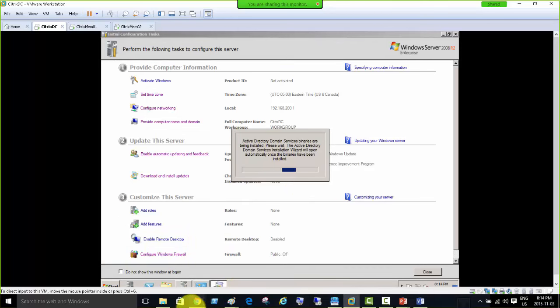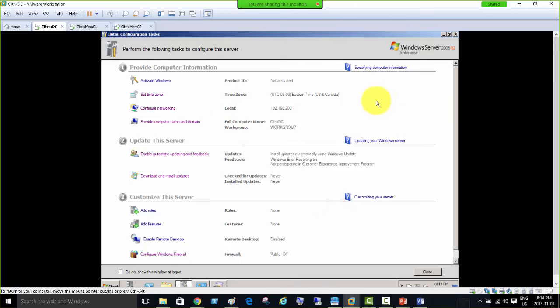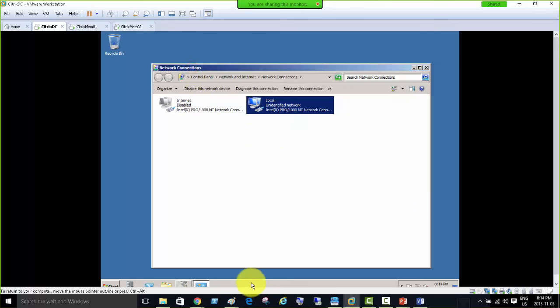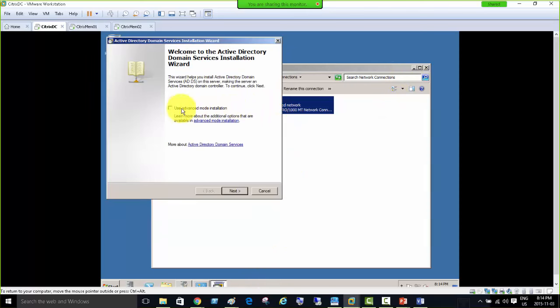So there's a question there: how to refresh in Windows 2008, please show. Okay, yeah, refresh. So click anywhere here and press F5, or right click and refresh. Okay, no problem. You can ask any questions. So Active Directory is being installed here. Okay, well, it was fast.